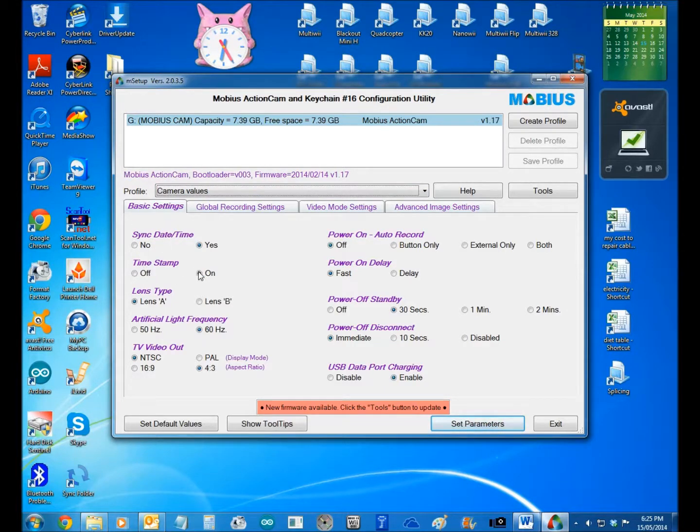You can have your timestamp on or off, what lens you've got, because you can get different lenses for them, 50 Hertz and 60 Hertz artificial light frequency. You can do the NTSC or the PAL. You can set power on, auto power off. You can have power on standby and have a timer on it. There's a whole range of things you can do there.